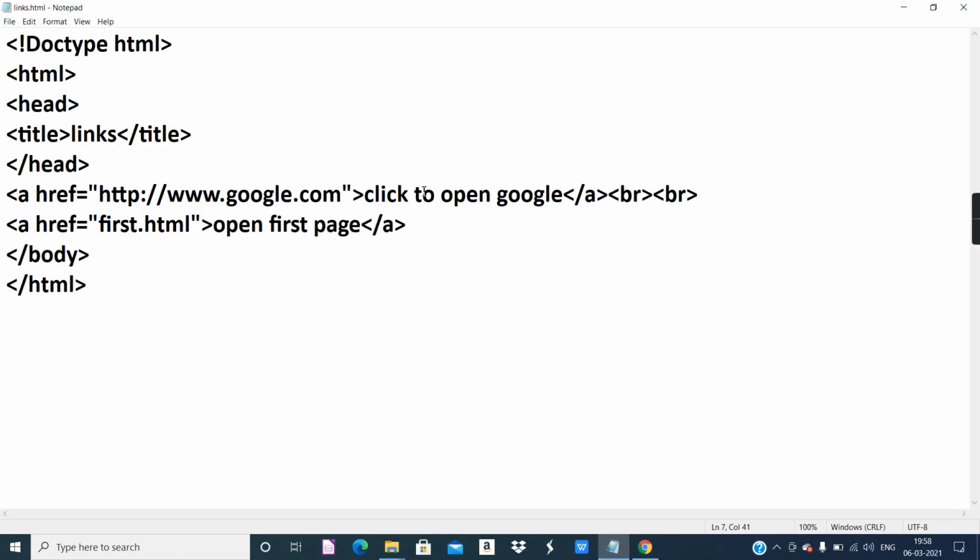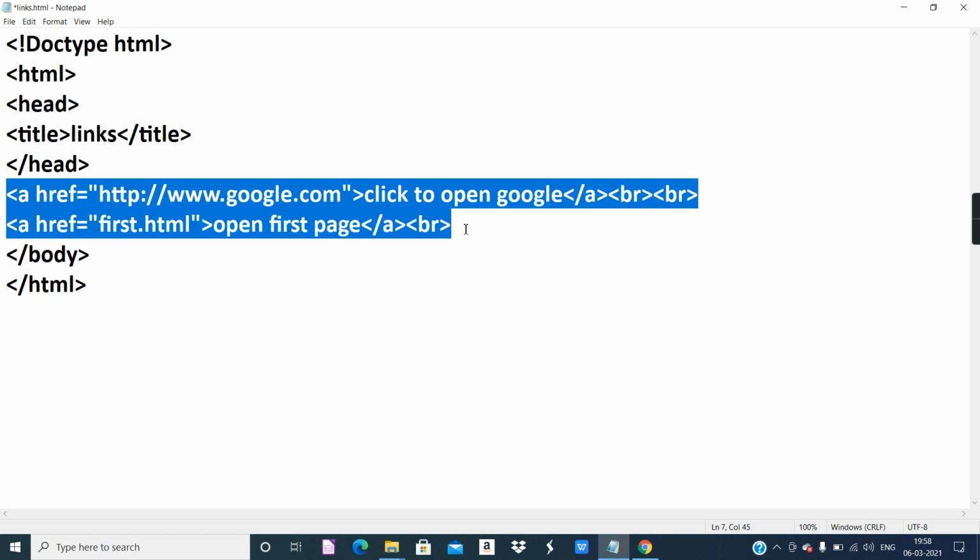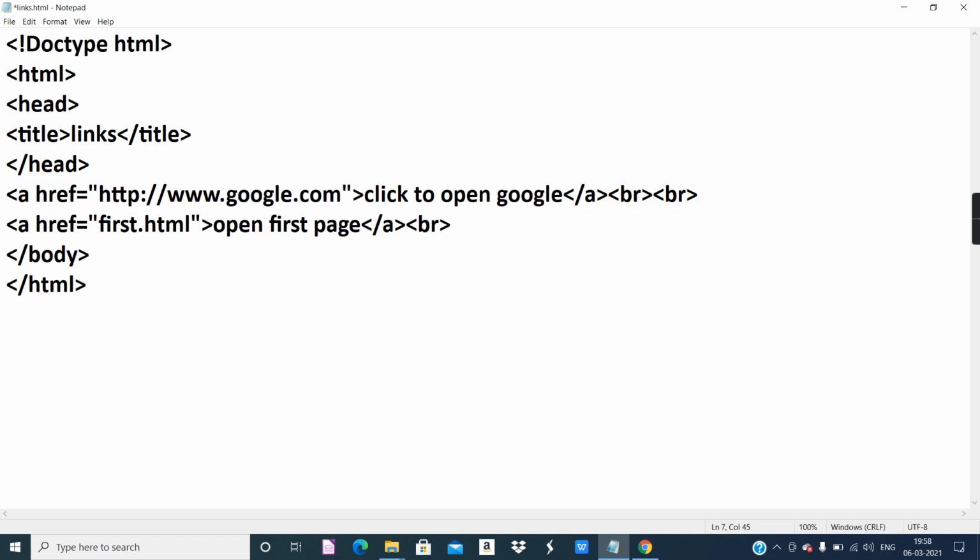Okay, so I hope you understood about the hyperlinks. Actually, there are other varieties of hyperlinks also, but these are the common hyperlinks which are used academically in 11th standard and 12th standard. Okay, now let us try to load an image.